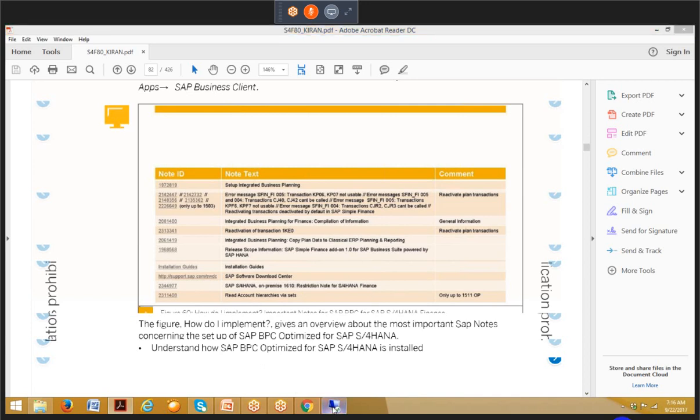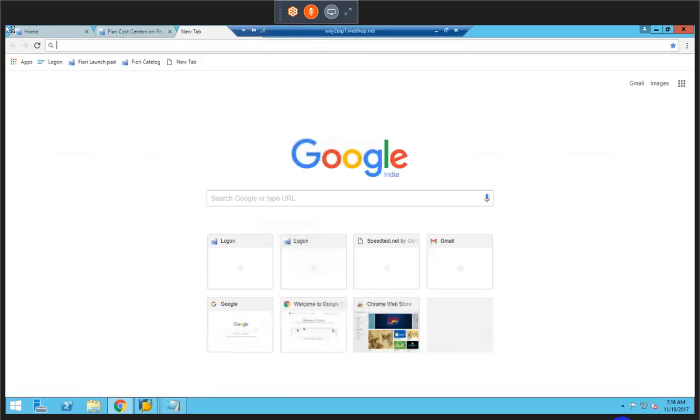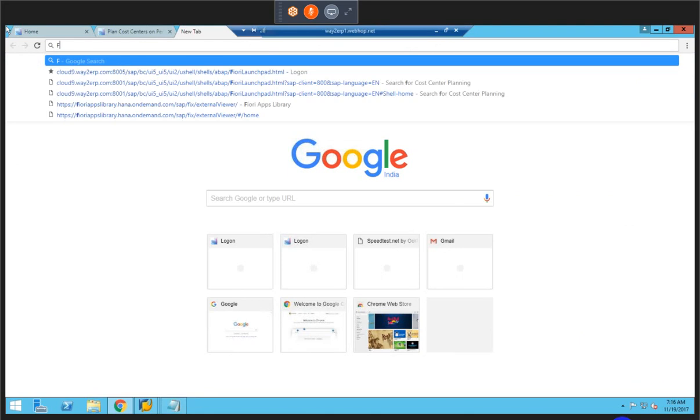So this app is configured. Let's say now you have a question like plan cost centers on periods. How this app is configured, you need to understand, right? Now I am just showing already standard content is available. So for that, what you have to do, there is something called Fiori library. Yeah. How and why do we use this when we have AFO in place?